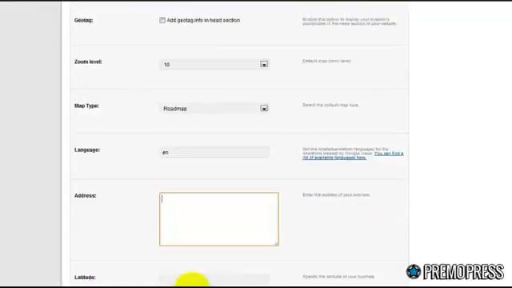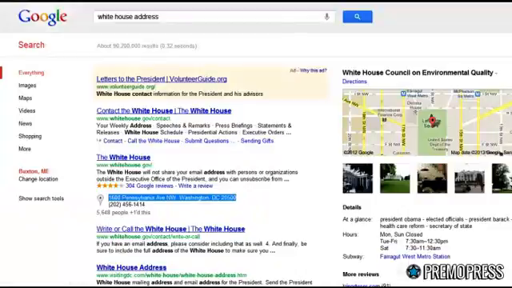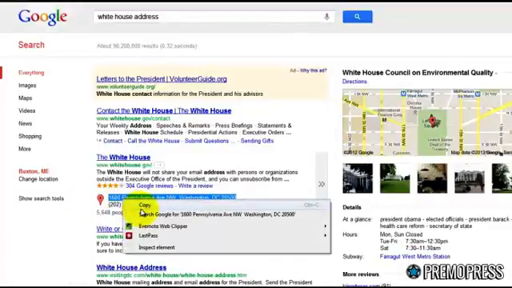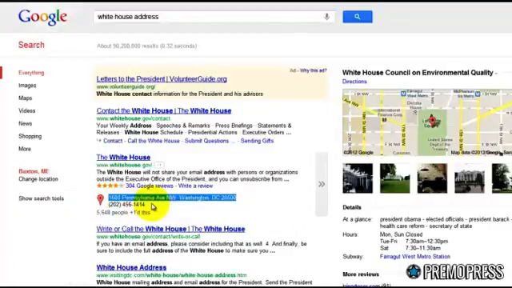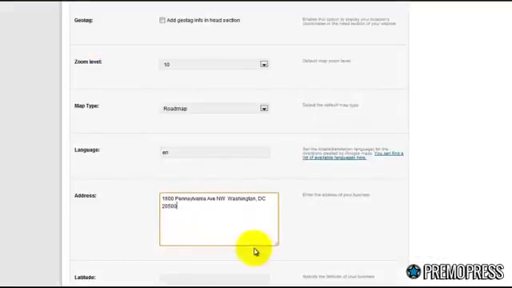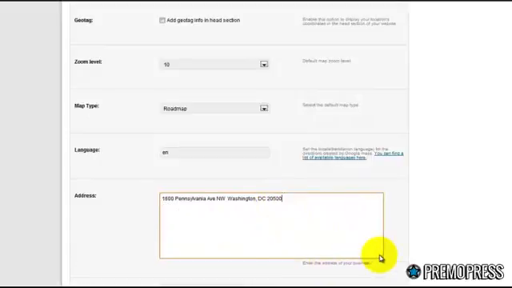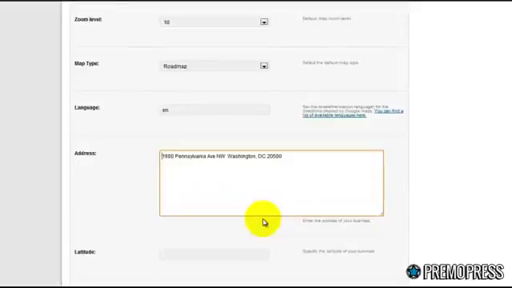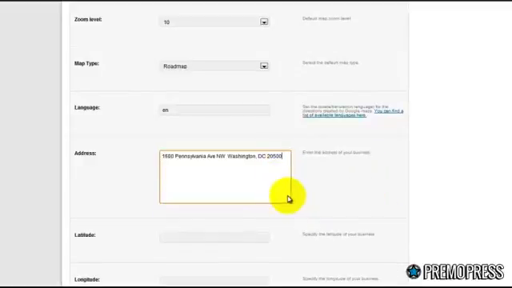Now address. Here's where you enter in the address of your business. Now this is pretty simple, but you have to keep it on one line of text. So we're just going to grab a demo address here, which happens to be the White House, and we're just going to copy the address and paste it in here, just like that. Okay, so enter in your address just like that, standard address format. Separate the city from the state with a comma.